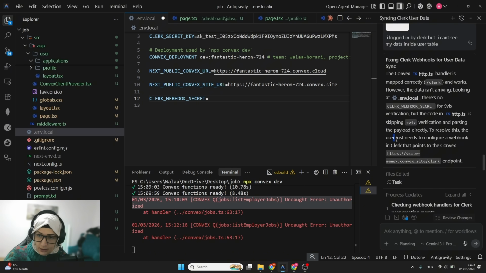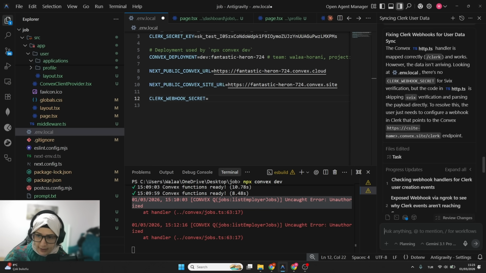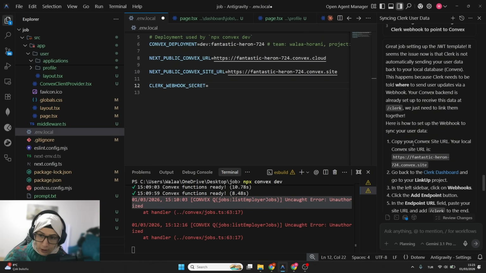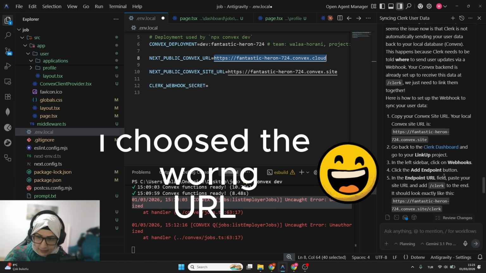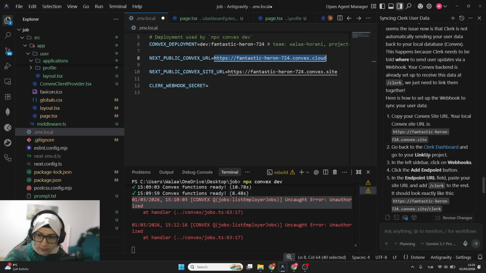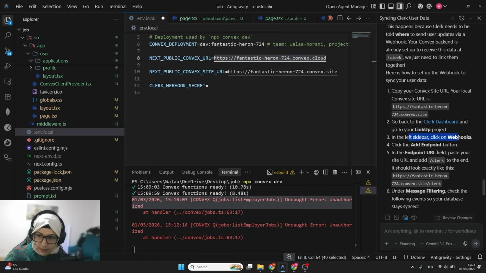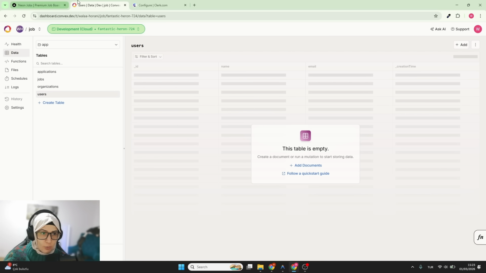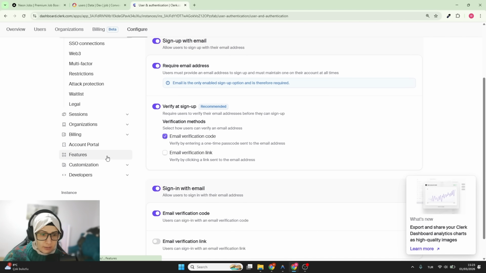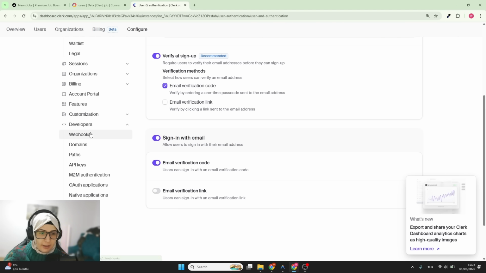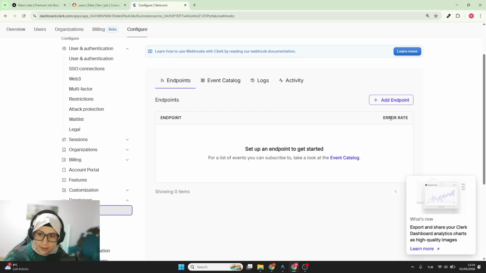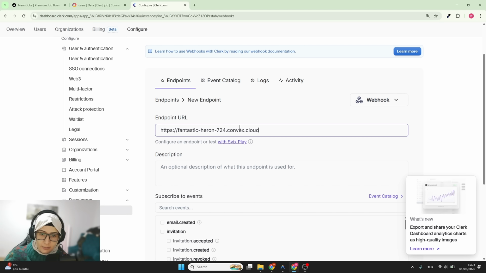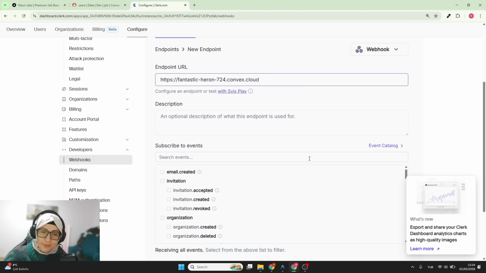To resolve this, the user just needs to configure a webhook in Clerk that points to the convex. Let me go down here. Copy your convex site URL. This one, convex site URL. Okay, let's copy it. Then go to the Clerk dashboard, to our project, in the left sidebar, click on webhooks. Let's see where is webhooks. It is in configure. I think it's inside developer. Okay, here, webhooks. In the endpoint URL field, paste your site URL. So let's create endpoint, paste this URL. And by the way, here's a very nice thing.